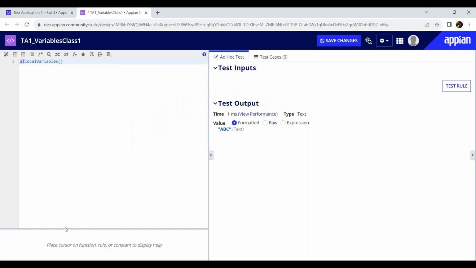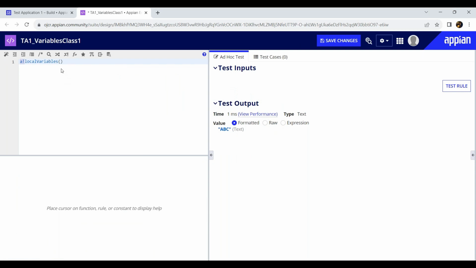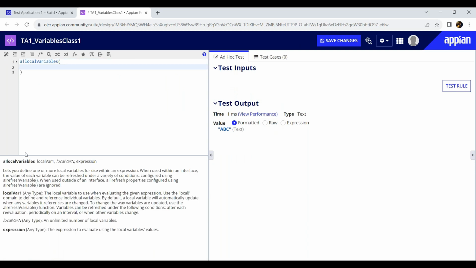So what is local variables? Local variables is nothing but a function. You see this one? It says that local variables is a function which allows you to declare local variables that can be used within this expression. So whatever local variable we are going to create here, that will be available within these brackets. We cannot use it outside of it. Okay. So how do we declare a local variable?